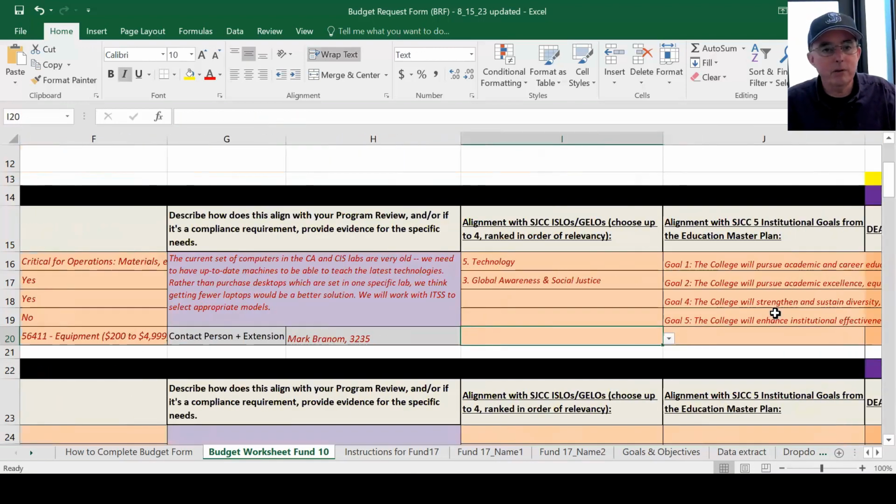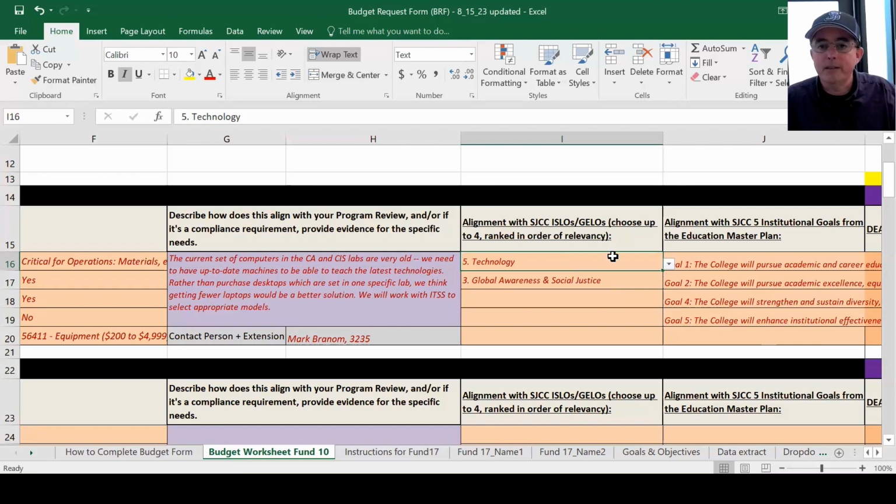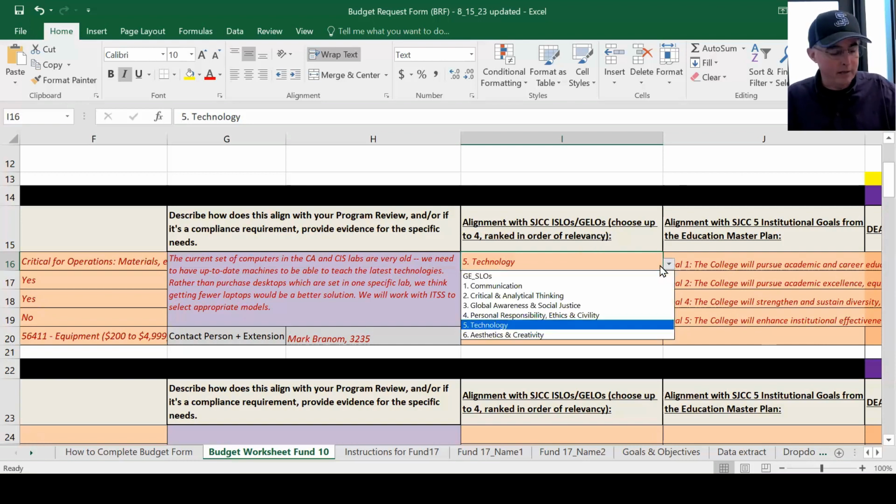The next thing that you want to do is where it says describe how this aligns with your program review, or if it's a compliance requirement, provide the evidence for the specific needs. And this is where you want to explain how this matches with the program review. The next part talks about the alignment with the ISLOs or the GELOs, and they are all listed in here. And so you want to indicate how this aligns with them.